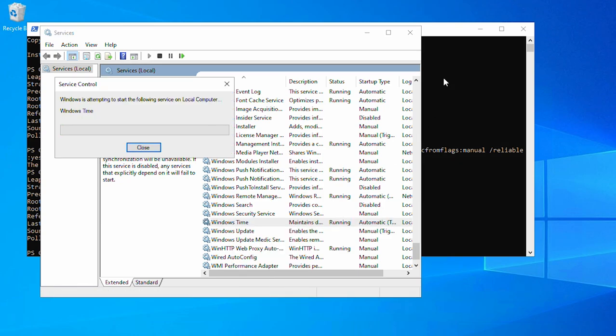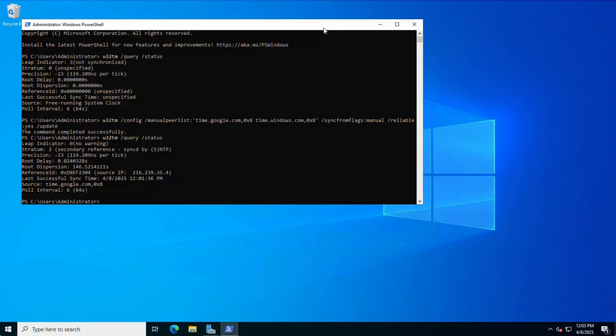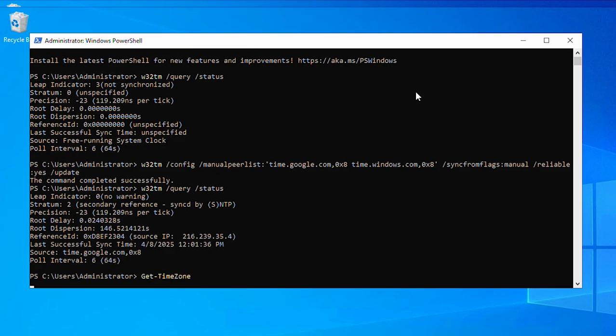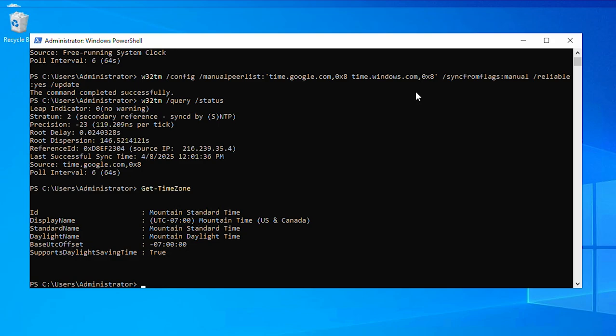The next thing to do is check the time zone. To do that, type the command Get-TimeZone and tap enter. It says here we're on Mountain Standard Time. If you're in that time zone, then you're good to go and you don't need to change anything else.